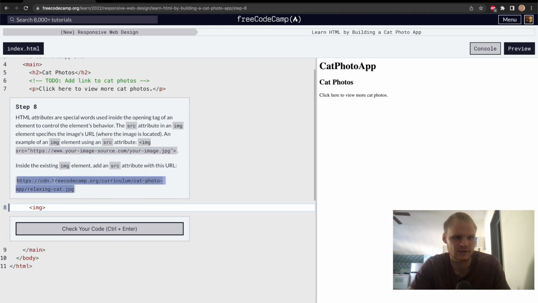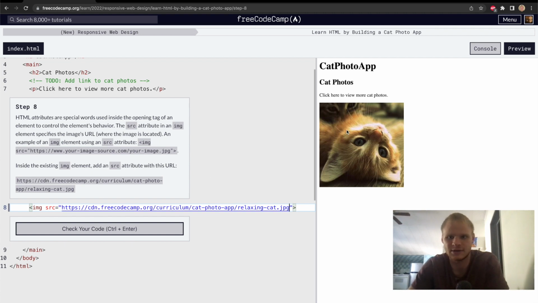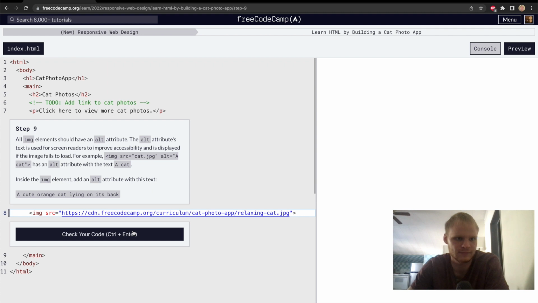Awesome. So let's add this one. We'll go source equals, and then we have to put quotes around it and paste. And there's our beautiful cat photo. Oh, so cute.